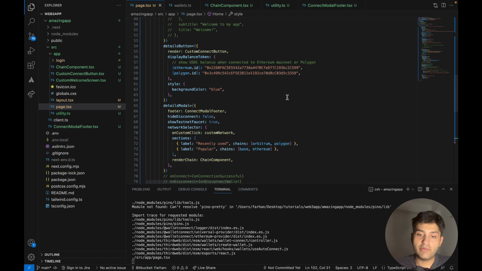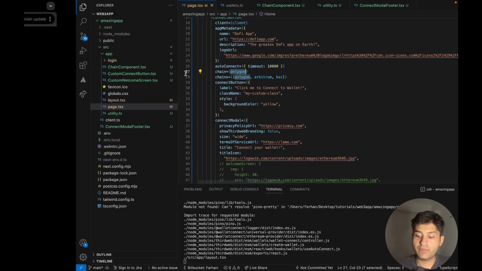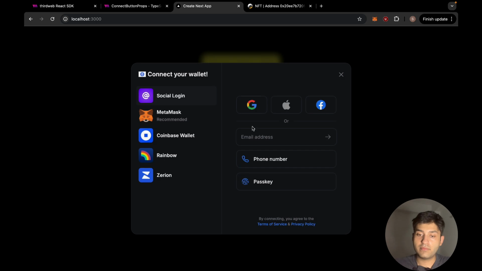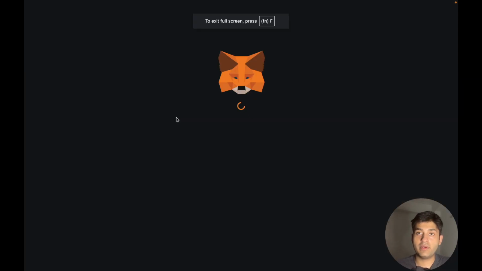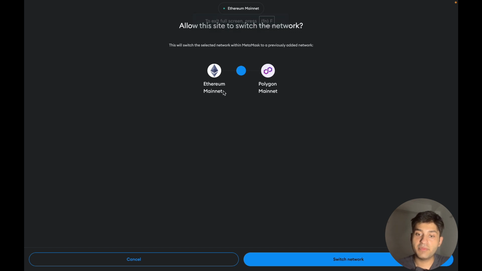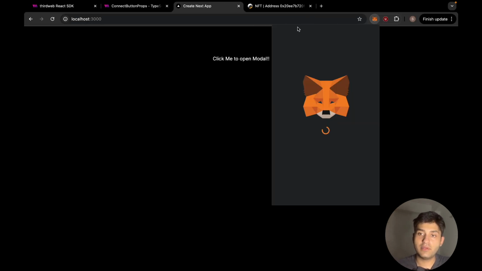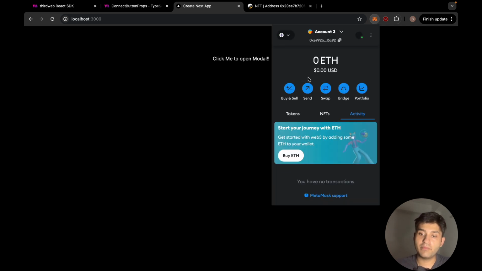If you remember, our default chain that we passed over here is Polygon. So let's go ahead and disconnect our wallet and connect again. Great. So now, as soon as I connected my wallet, it's now prompting me to switch from Ethereum mainnet to Polygon mainnet. Now switch network. Great. But what if I change the chain? Let's see what happens if I do that. Let's go back to Ethereum mainnet once again.